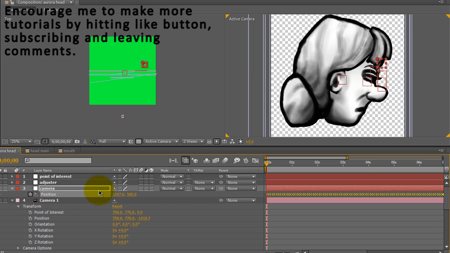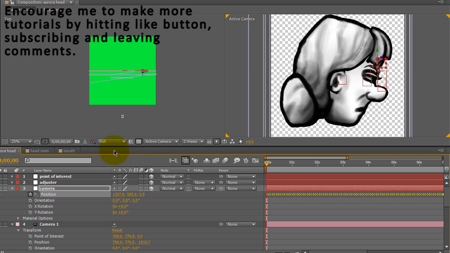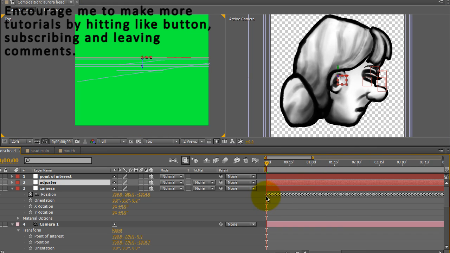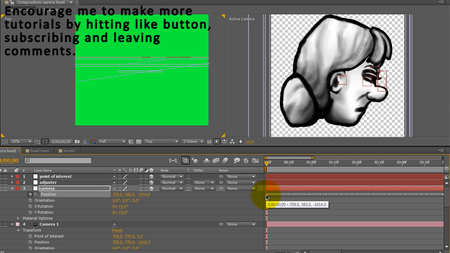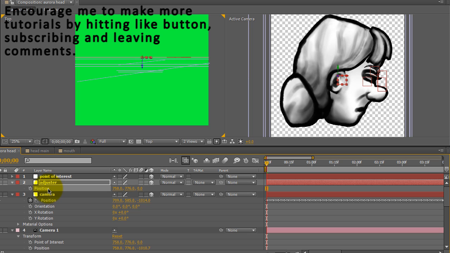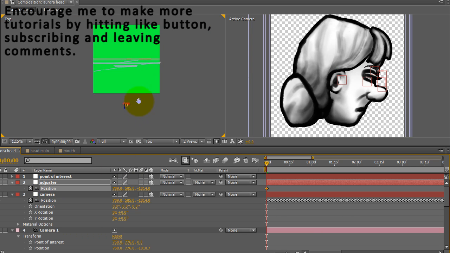And make sure that the current time indicator is at the beginning. Now you'll notice that the null object is way back here, and make sure that these null objects are 3D. Move the camera null object to be basically where you want the camera to start out, back here. Copy the current location of the null object I just moved. Paste it to the adjuster null object so that it is in exactly the same place as the camera null object.